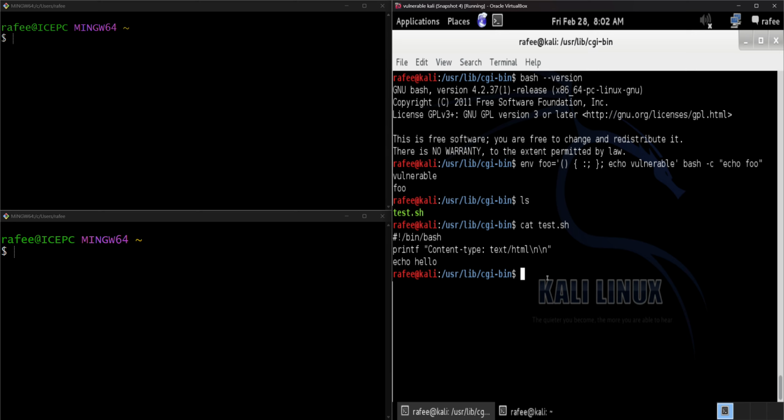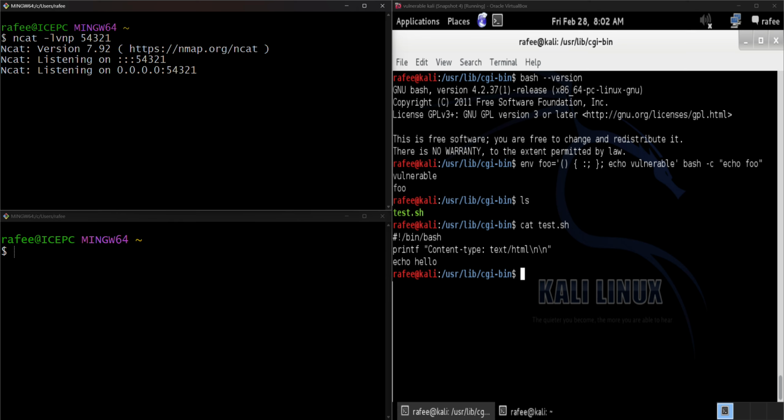So now I will move on to my local machine and set up a netcat listener, which is where the reverse shell will be sent. So I'll set up the listener on port 54321. And then I will demonstrate the Shellshock exploit.